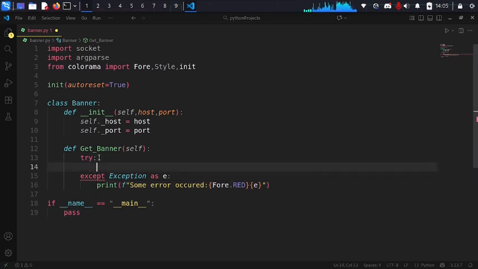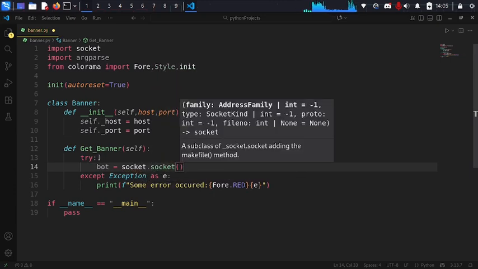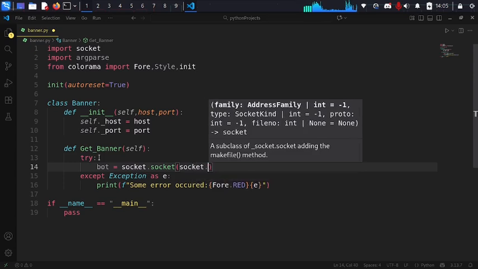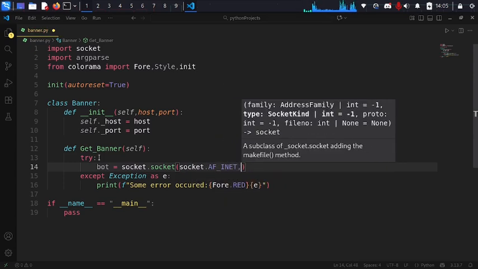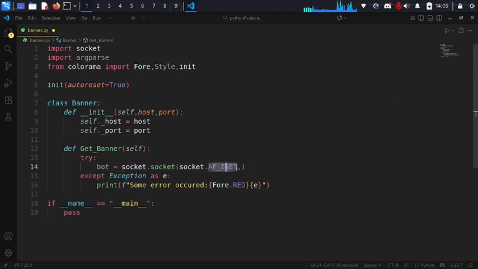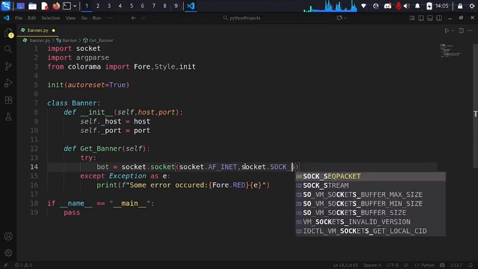Next thing we are going to do is make our bot, and then the socket, and we will use AF_INET. So we can do socket.AF_INET, and this will use TCP4, and then we will use the TCP connection method. So we can do socket.SOCK_STREAM.